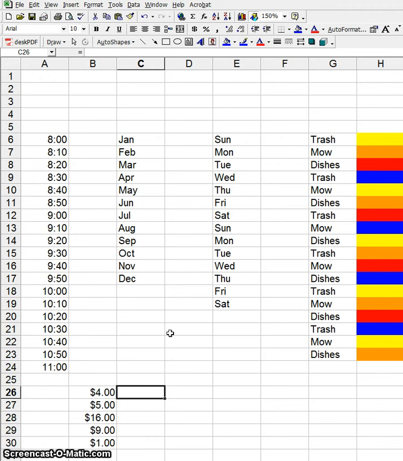Okay, so the key to repeating patterns and lists is to establish the pattern, and then here's the part that people forget: show Excel that pattern before you pull the fill handle.